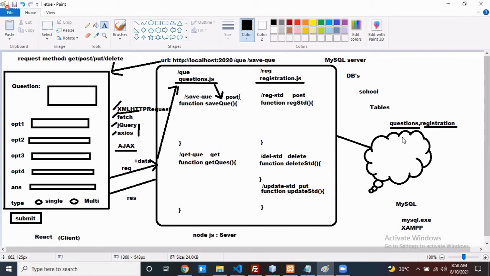Based on your functionality, my URL and request method are built by whom? My URL and request method are built by the client or the server side guy? They are built by the server side guy. Given to whom? Given to my client side person. What is my client side person going to do? By using that URL and method, he is going to send the request to the server. How is my client going to send the request to the server? By using the Ajax technique.